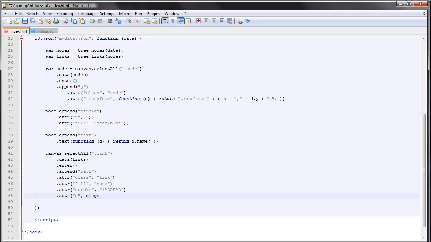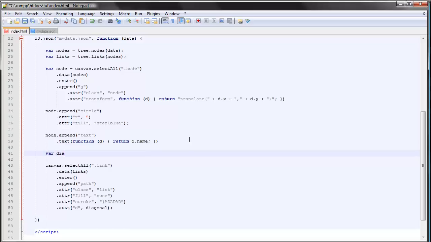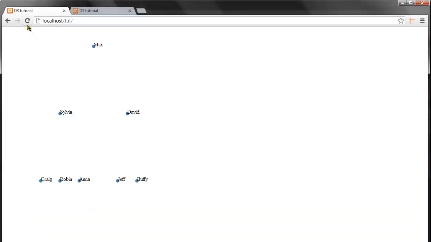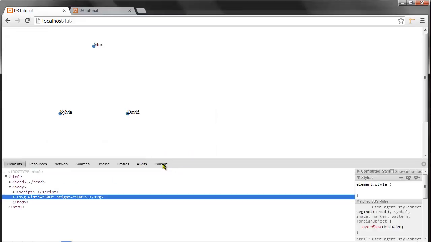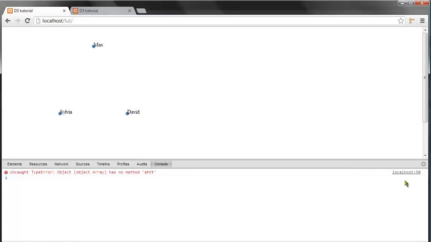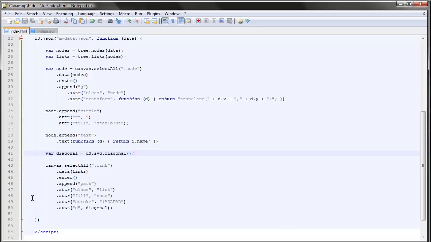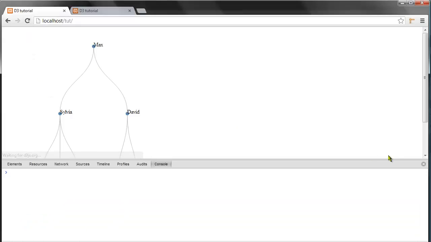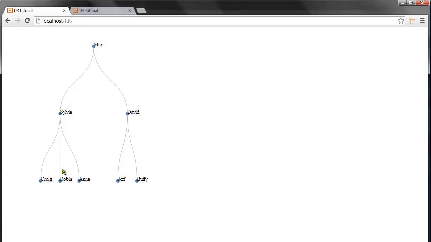So we'll create a diagonal path generator. We can just do it right here. So we'll say diagonal is equal to svg.diagonal. And let's save this and refresh. Nope. Let's see if we have some errors here. Okay, at line 50. Okay, so I spelled that wrong. Let's try again. Okay, so we have these nicer curvy lines connecting each node.